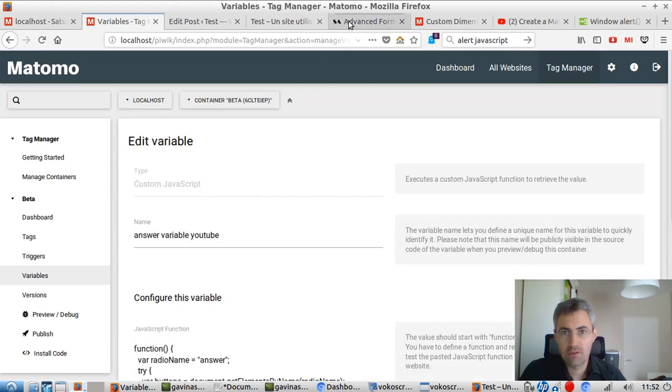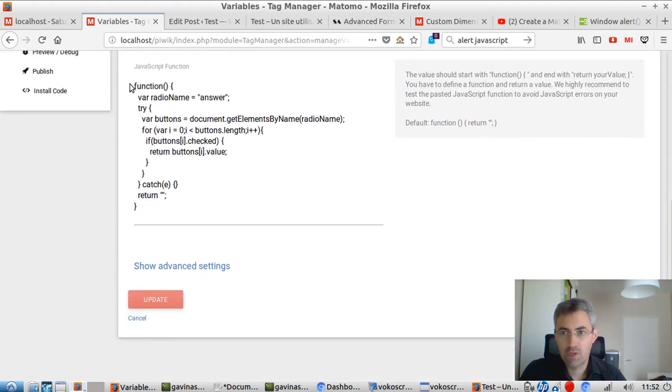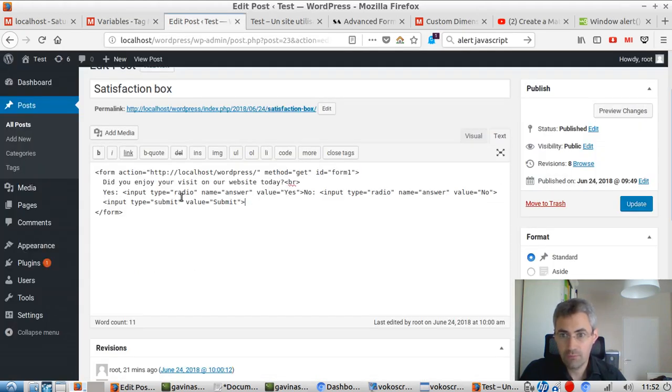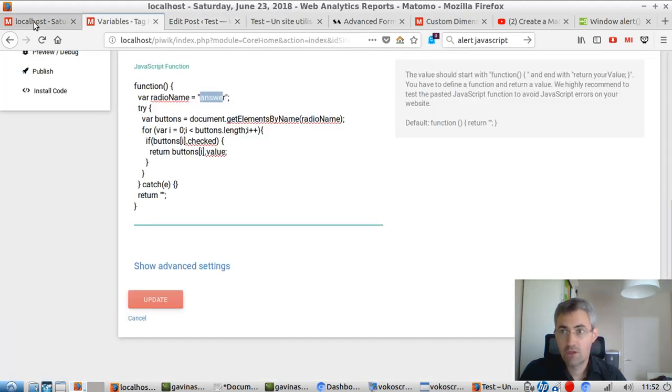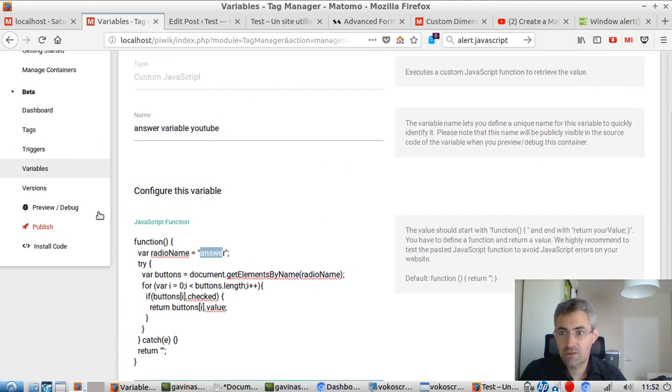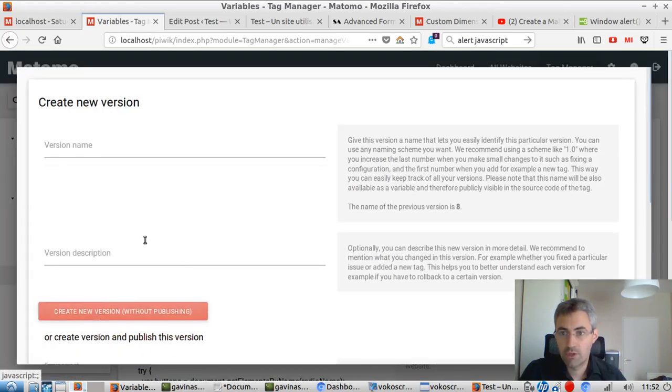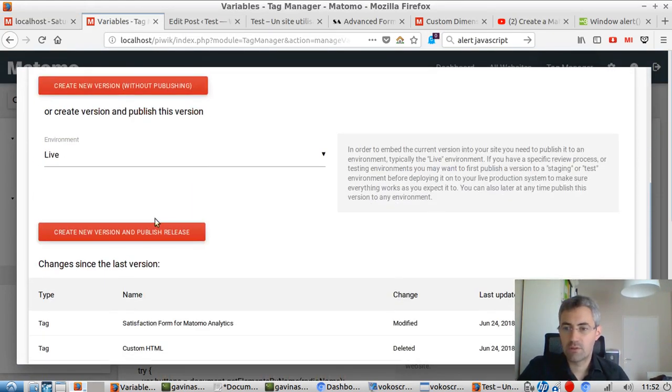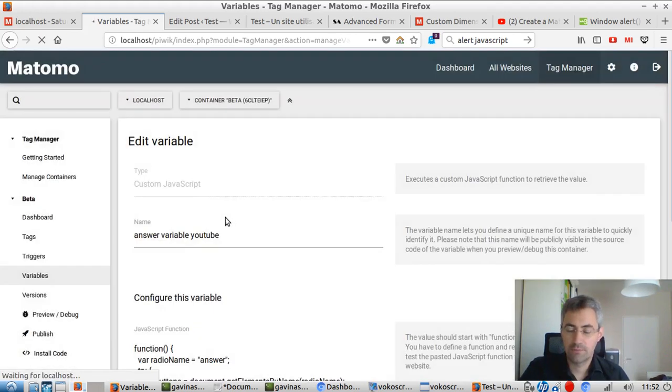So as you can see, it's basically the copy and paste that I made from the Simoava website to this one, where I just changed the var radio name to answer, because here the name of my element is answer. So now I'm all set. I'm gonna publish my work, and I'm just gonna call it demo satisfied. Okay, I'm gonna publish it, and then I should be all good.